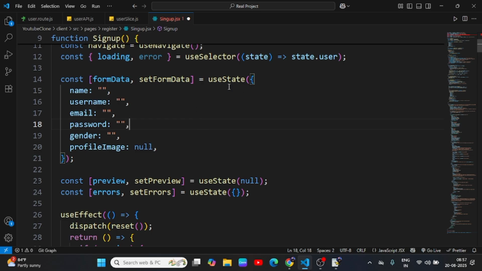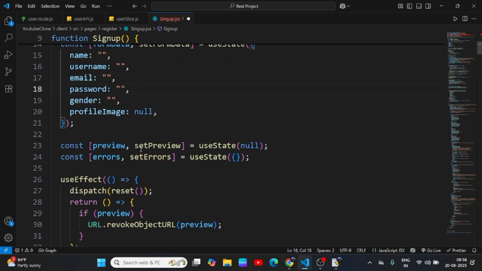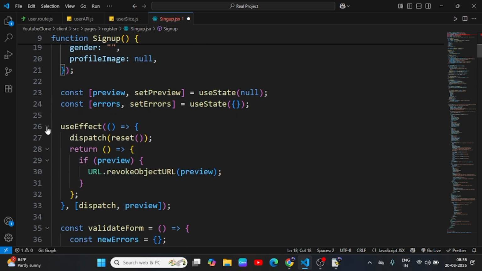I'm just structuring all the data, what type of data I want to work with, right? We are using useState and initializing all the data fields: name as an empty string, user, email, password, gender, and profile as null. At first we don't have any profile, so it's null. And then preview, error, and setError. We want to show the UI, we want to show the preview and set the preview image, and then useEffect.